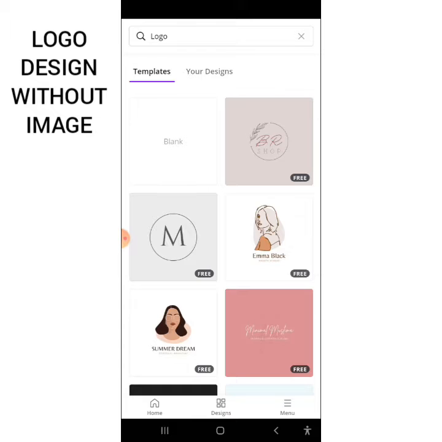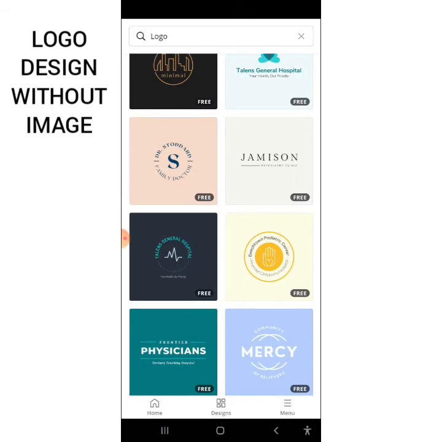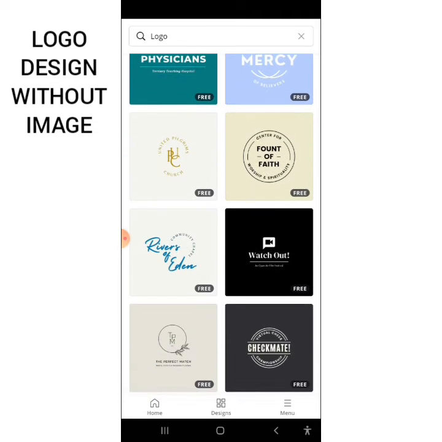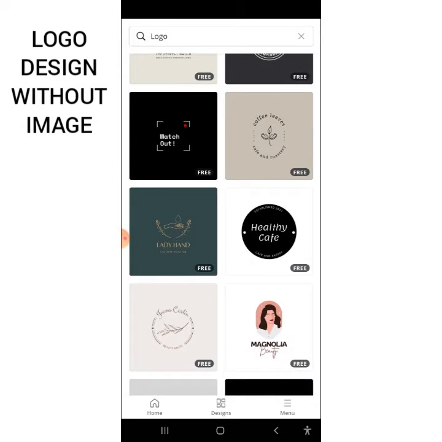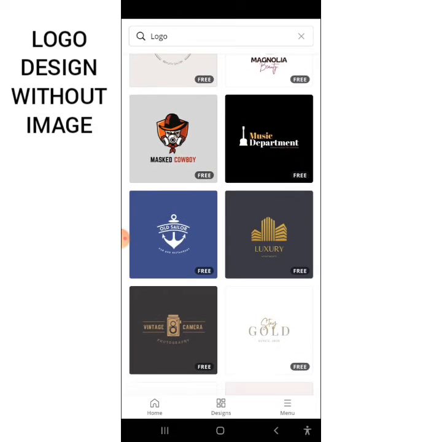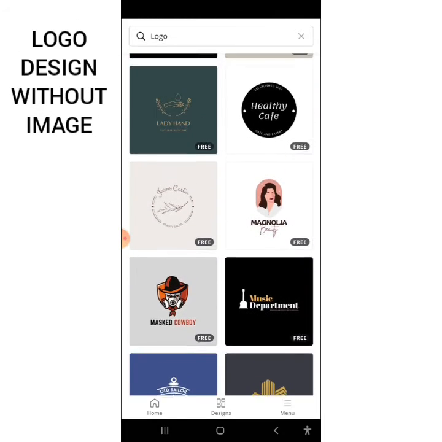For the course of this training, we will be using Effect Stores. We'll be designing a logo for a store. Let's check. These are templates where you can choose one out of them and edit. One thing about Canva is that you choose your template, then you edit to your satisfaction. Yes, Effect Stores.